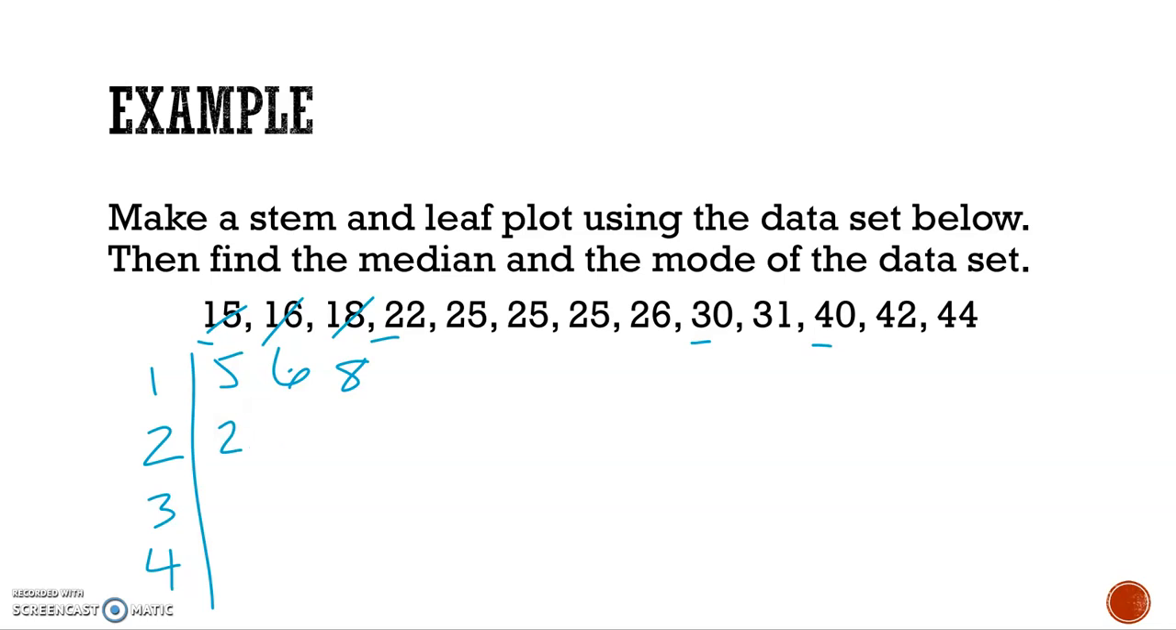What I'm going to do is line them up right underneath each other. So the 22 goes under the 15, 25, 25, 25, 26. So I can visually see that there's more 20s than there are 10s. Okay, then I have a 30.